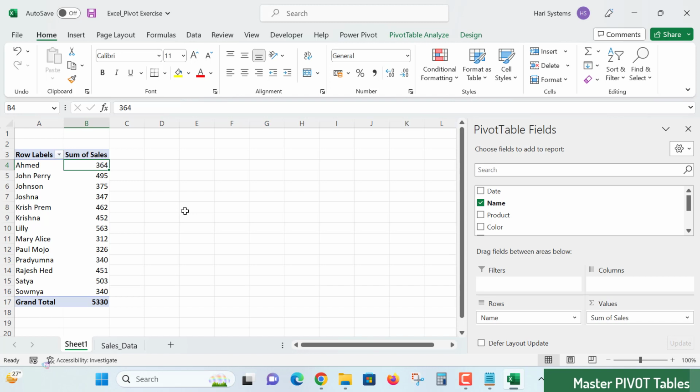To make you a master in this, what we need to do is select any one cell in the table here, and you may observe here the PivotTable Analyze tab.